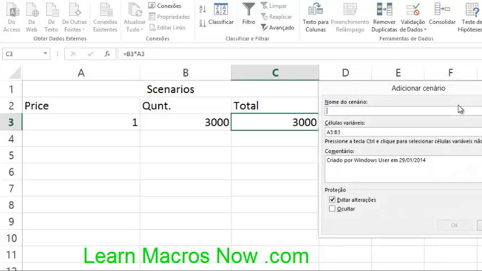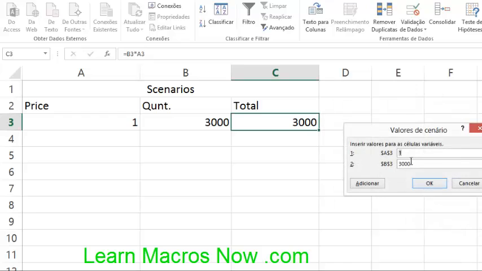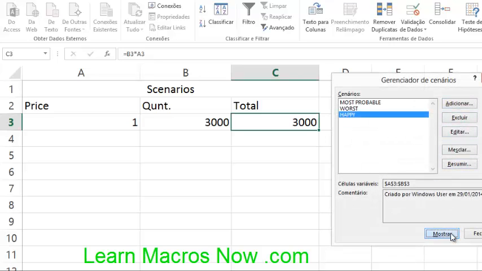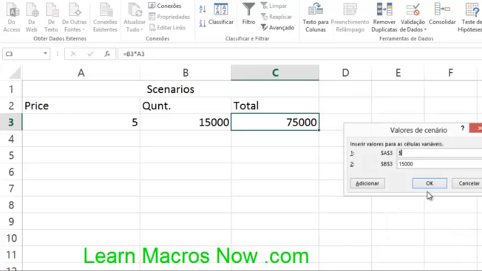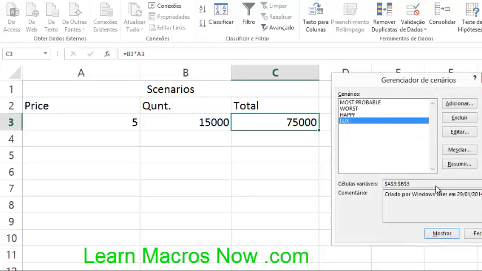Now let's make a happy scenario. Add in happy scenario. On this happy scenario, I'm gonna sell my products for $5 and I can reach 15,000 units. Okay, let me show this. I will make $75,000. Okay, now let me add another one and let me call this Lux. So it's a luxurious product. And on this one, I'm gonna sell it for $8, but I'm only gonna sell 1,000 units. So I would make $8,000 only. And let's build another scenario.